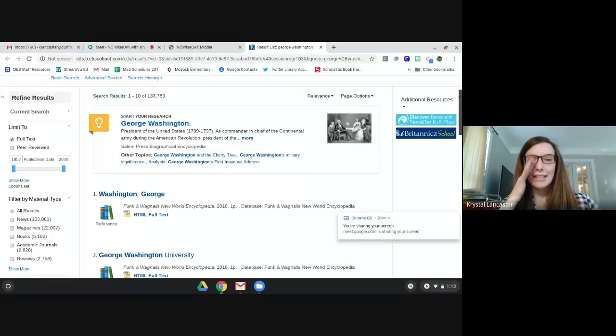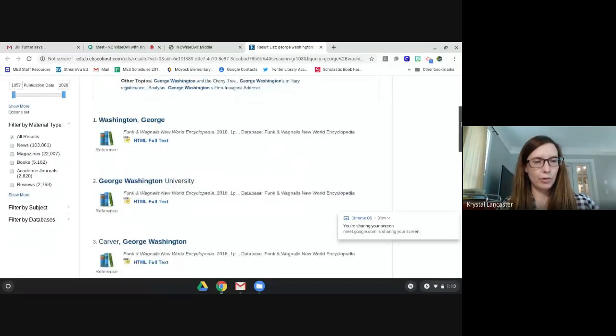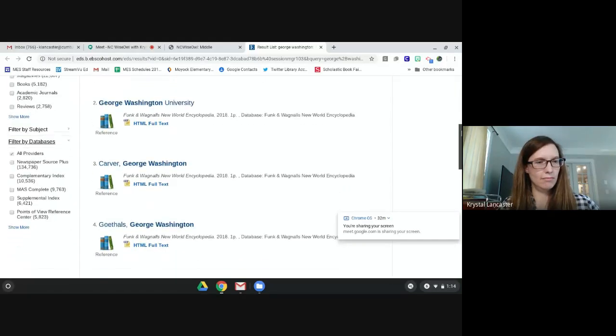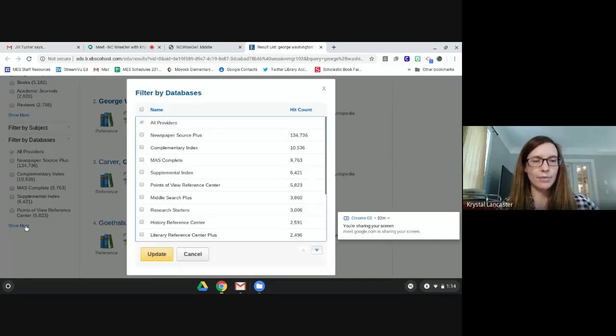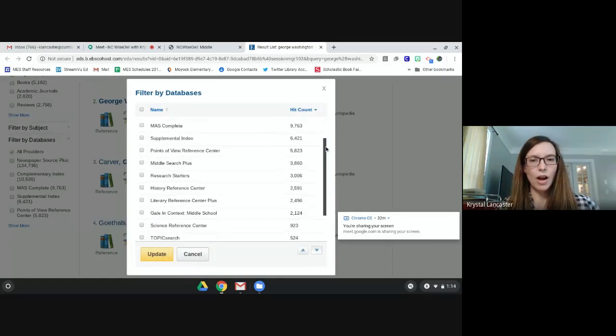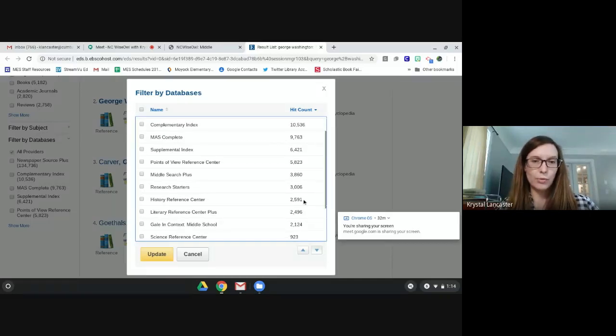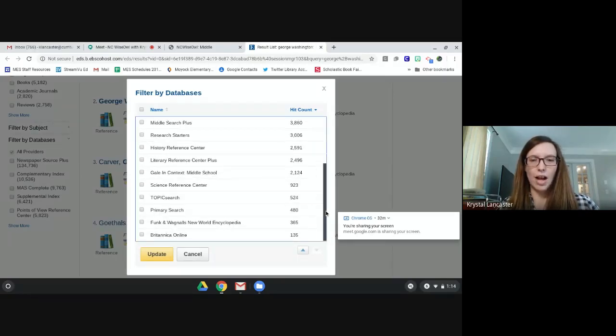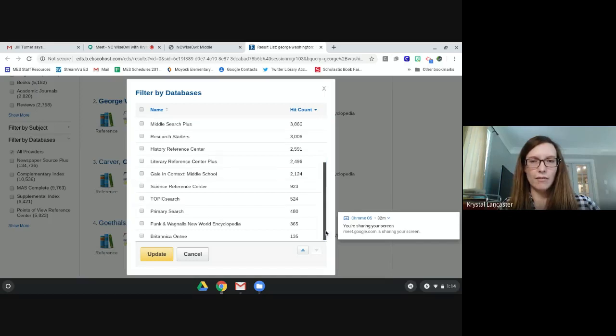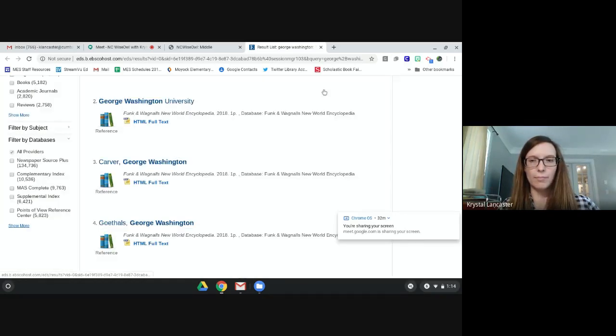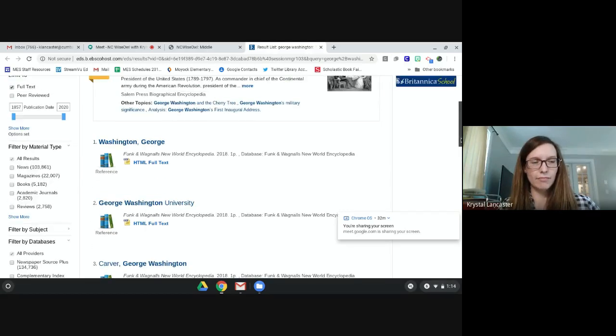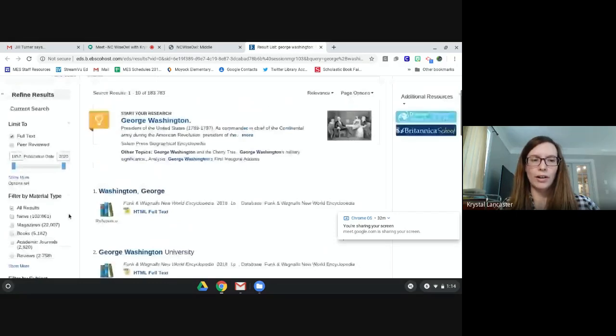But I just wanted to show you guys that this is an option. And another thing that I think is pretty neat is you can come over here and filter by databases. When we do that, it tells you the number of hits that popped up in each database. So obviously, if we had almost 2,600 hits in History Reference Center, and we're probably talking about the George Washington that we're looking for there, we're probably going to want to start there versus 135 hits in Britannica Online. So I do think this is a neat little tool to see the spread of where the content is across the databases. And then obviously, if you did want to work with these results, you could come over and filter it down a little bit to be more what you were looking for.